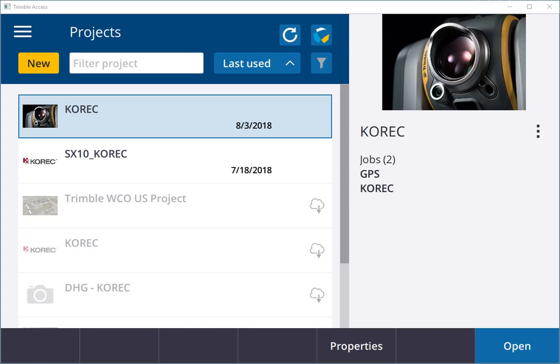I'm just going to give you a brief overview of the latest and greatest Trimble Access 2018. This has been released with the new TSC7 controller, and it's also available on the T10 tablets. So what I'll do is give you a quick overview on what it looks like.